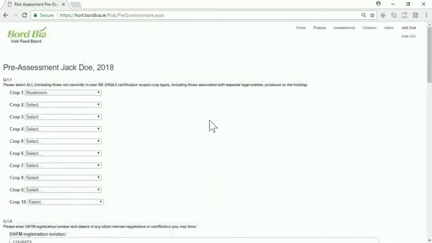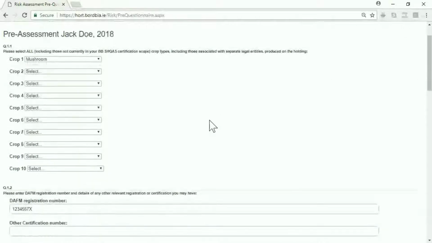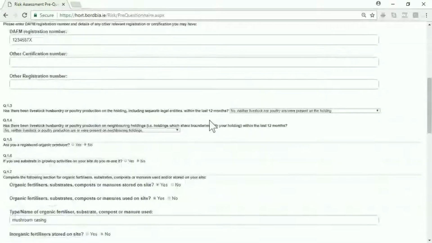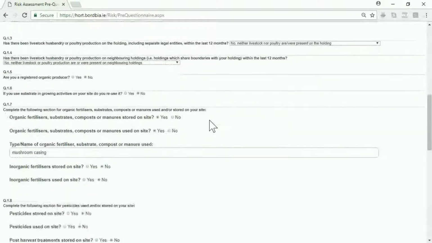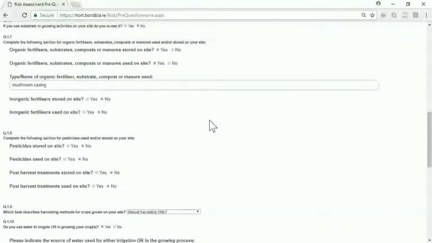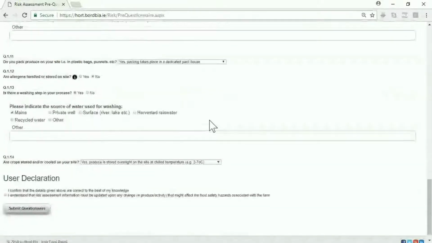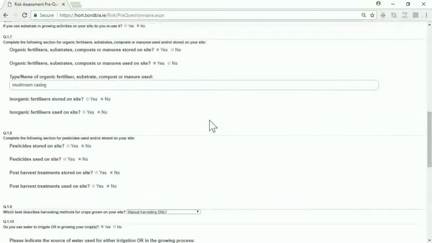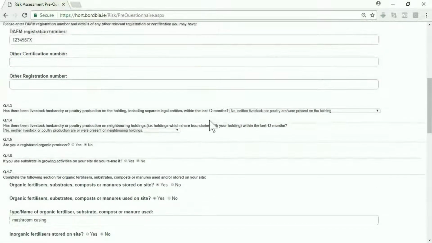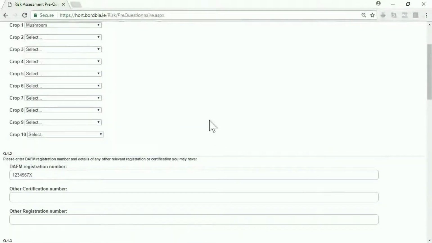Once in the pre-assessment form, you will see that there are a series of short questions designed to assess the risk rating of your process based on the crop type, and to identify sections of the risk assessment that might not be applicable to your site or production process. The idea of this assessment is to reduce the length of your risk assessments by automatically removing sections that do not apply to your process.